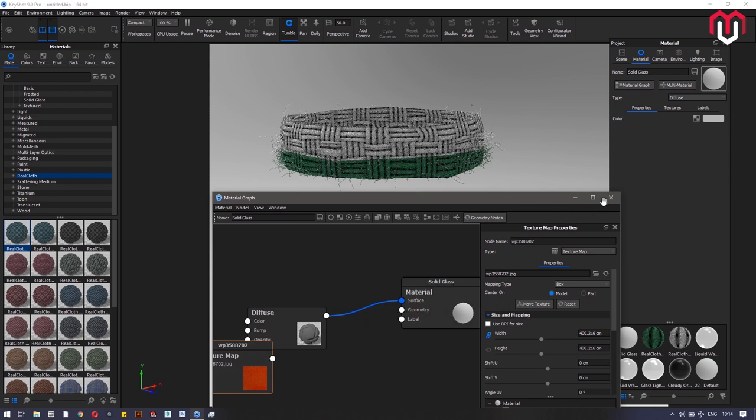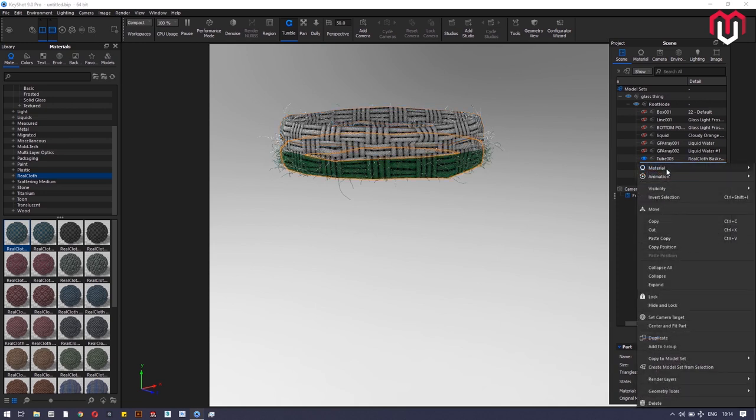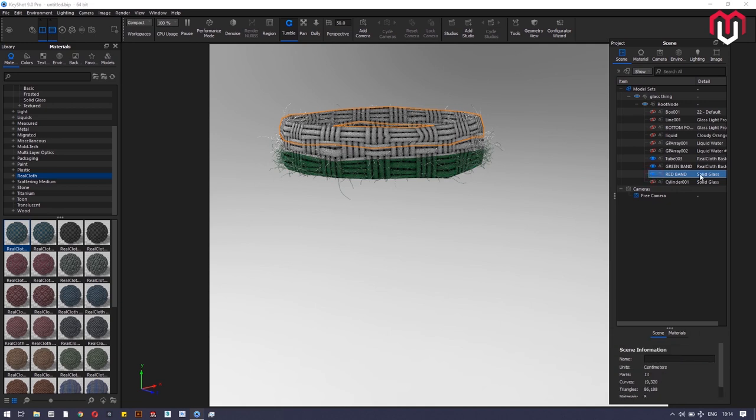Wow. We still have to apply the material here. So just copy here and make it visible first and paste.